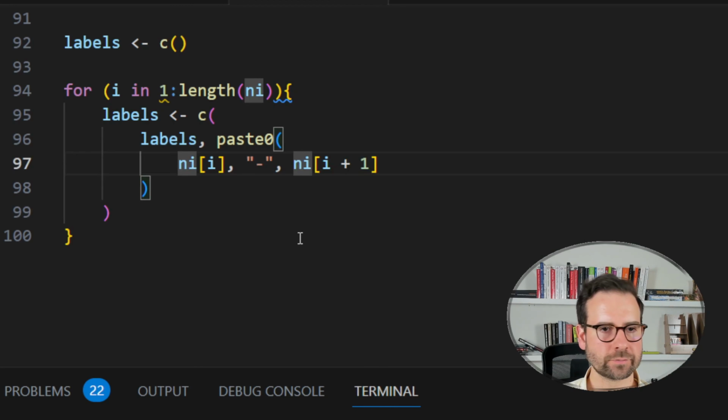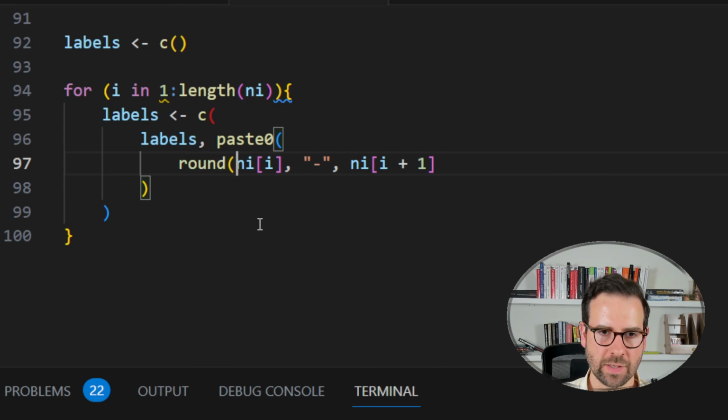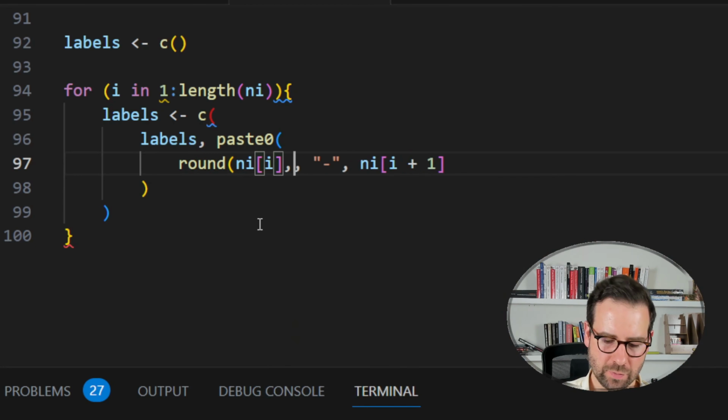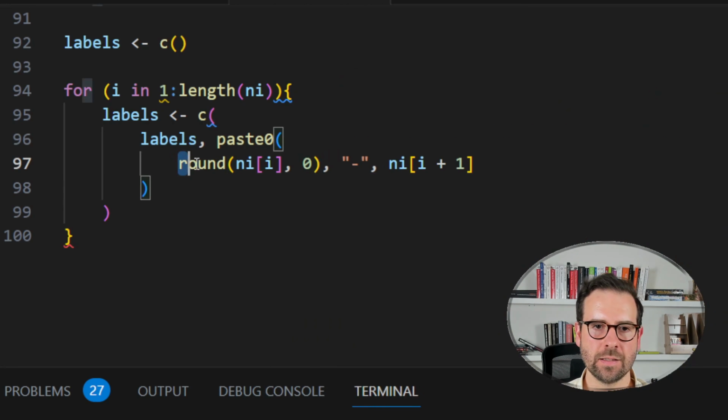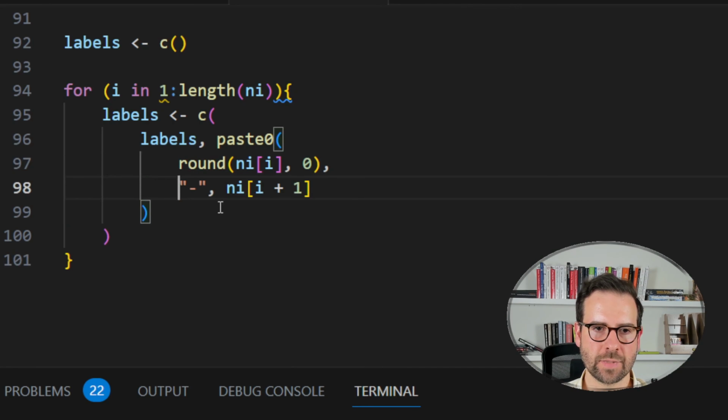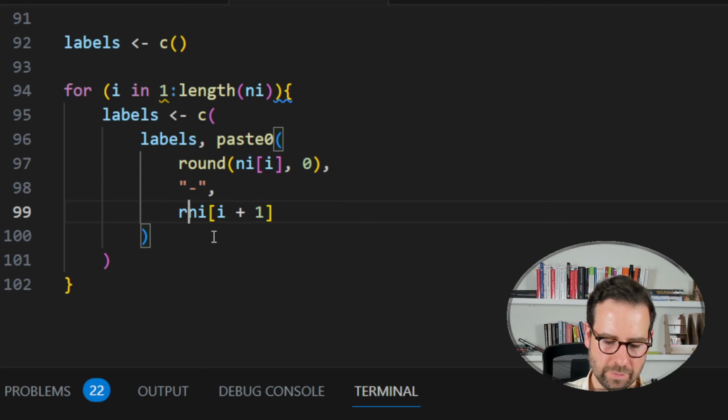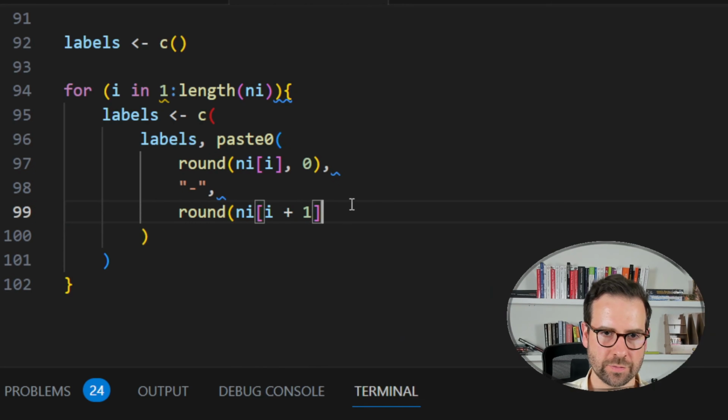All right. Now, one thing that I also like to do here is round the decimal numbers. And this is what I'm also going to do here. So I'm going to round this to 0. So I don't want actually any decimal values. And I'm going to do that also for every following value. So 2 values.